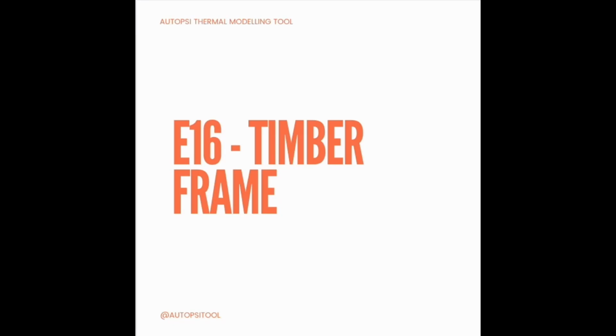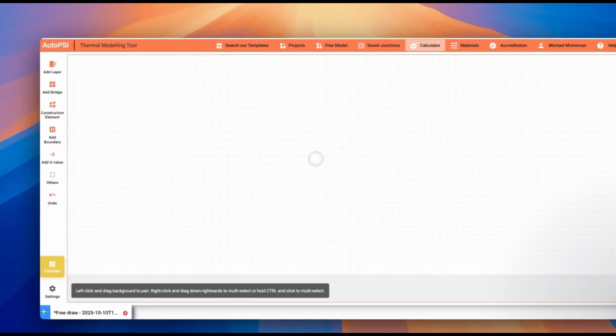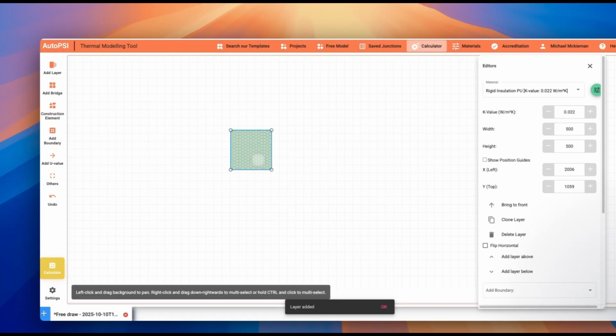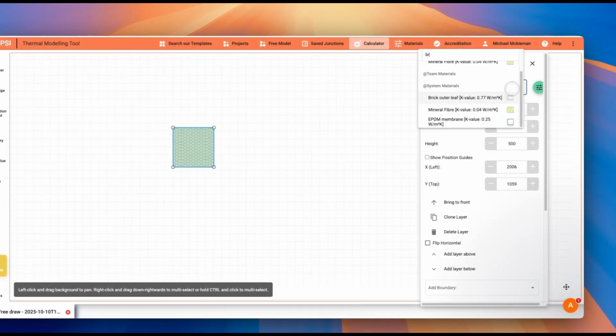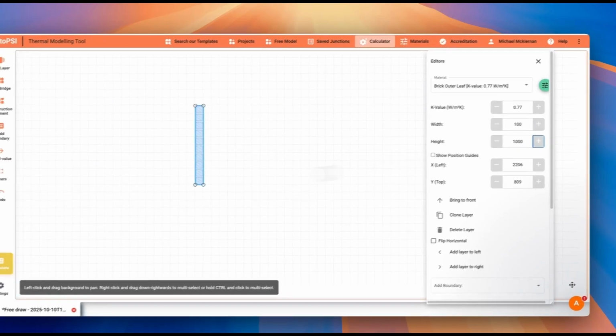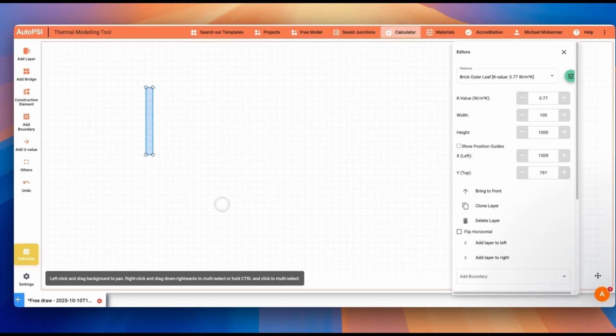Let's walk through modeling a timber frame, E16 junction. We will start this model in free model and build up each layer of the wall individually. You can use the right-hand editor or drag your material layer to get the correct dimensions.